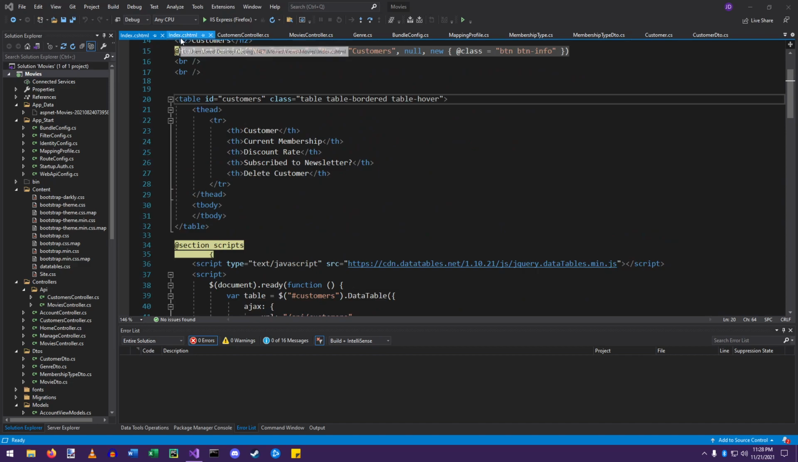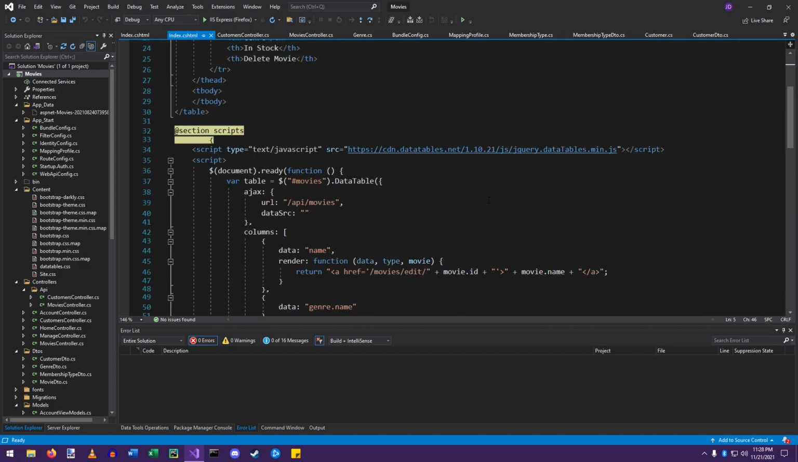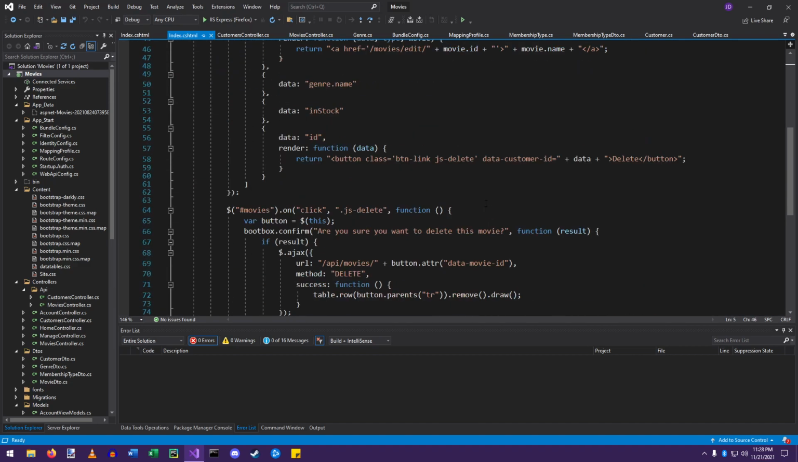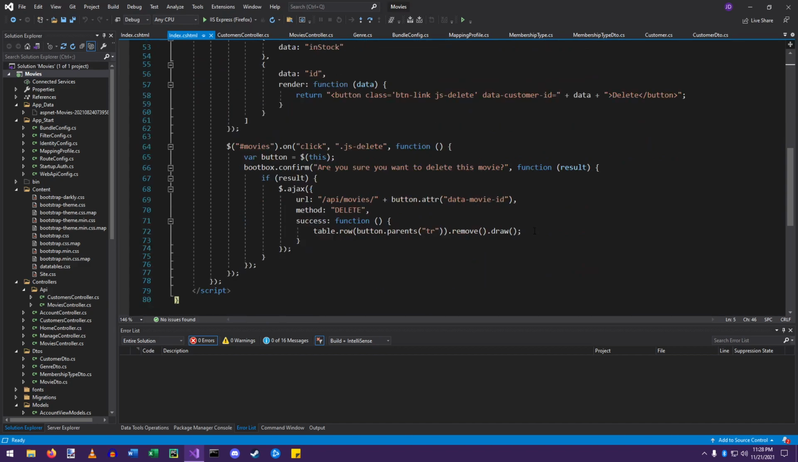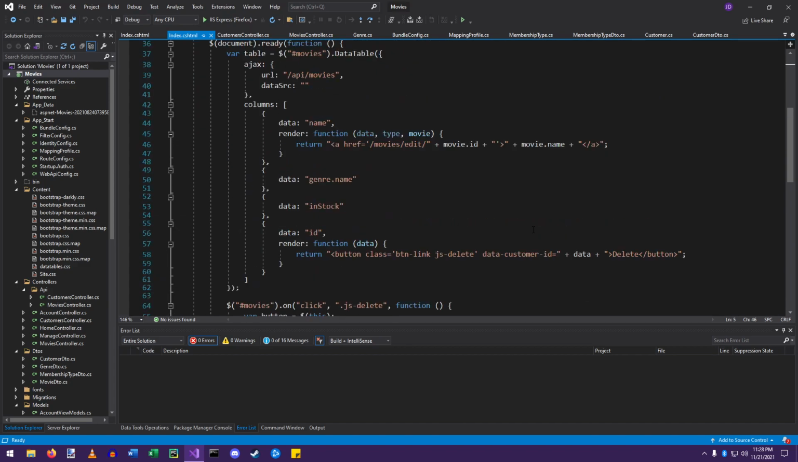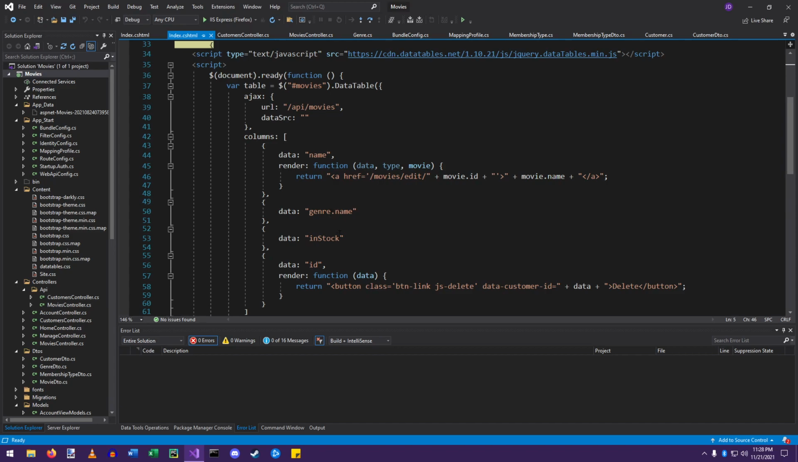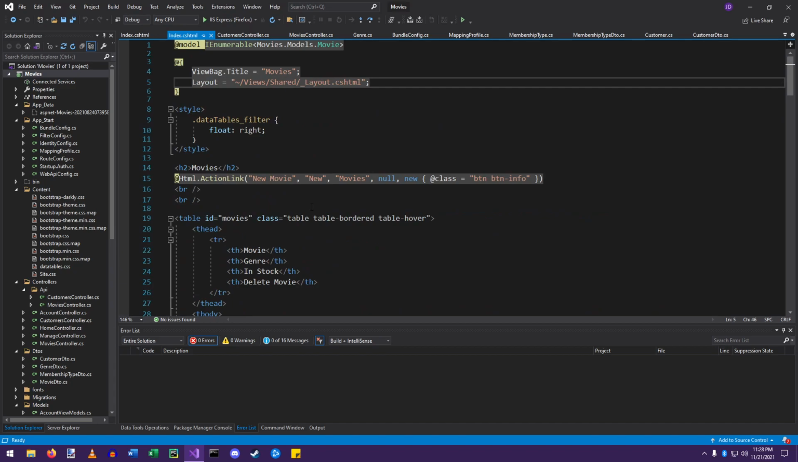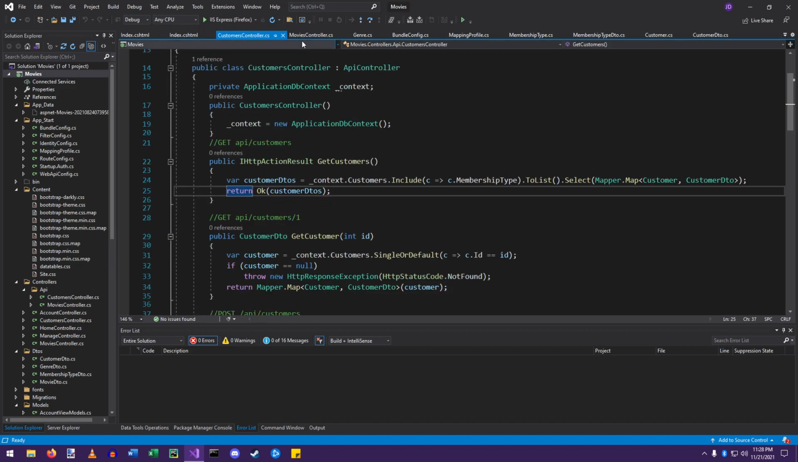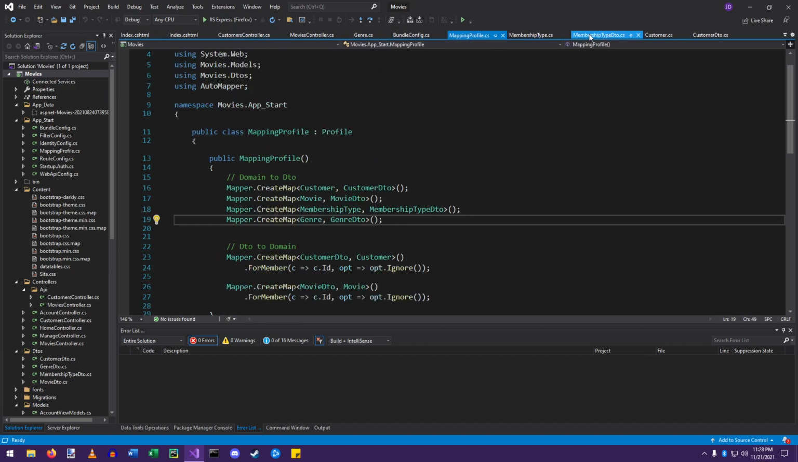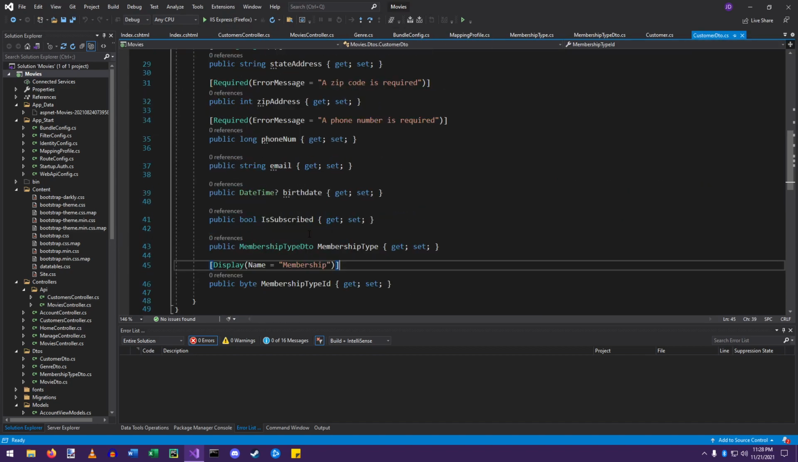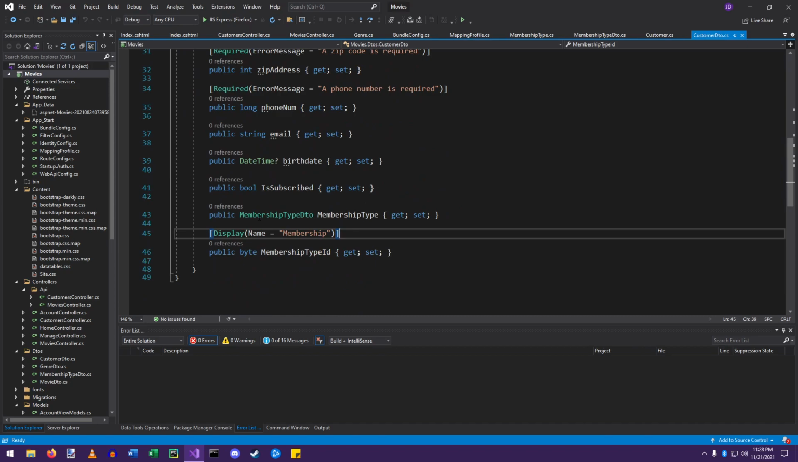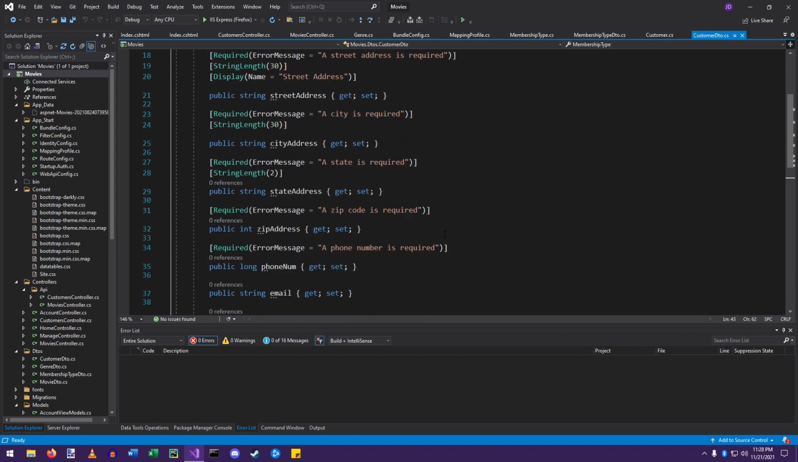We did the same thing for the movies class. It's pretty much exactly the same, I'm pretty sure, except for these columns we have our genre and in stock. But yeah, other than that, it's exactly the same. We also messed with the customer DTOs and stuff. We just added the membership type DTO.